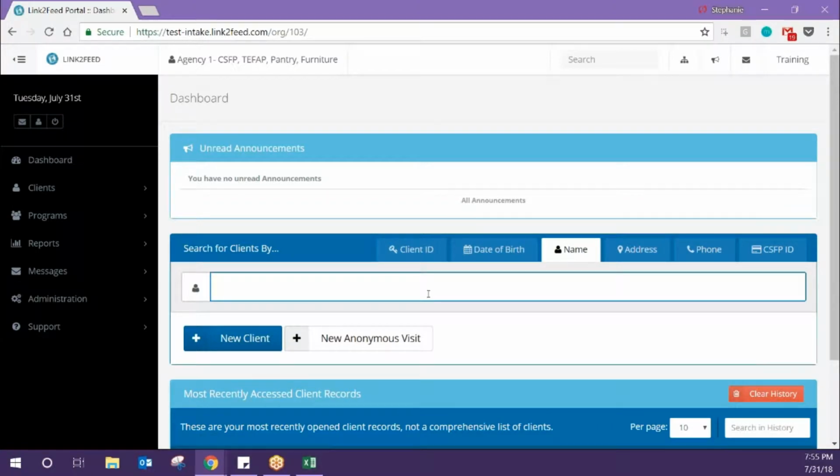Link to Feed has 5+ ways to search for a client. I say 5+ because you'll notice that there are 6 on this page, but for the standard system, for those that do not have CSFP, there are 5.